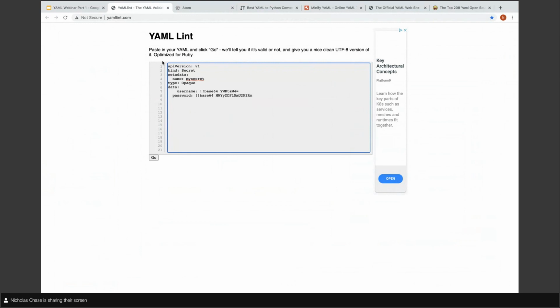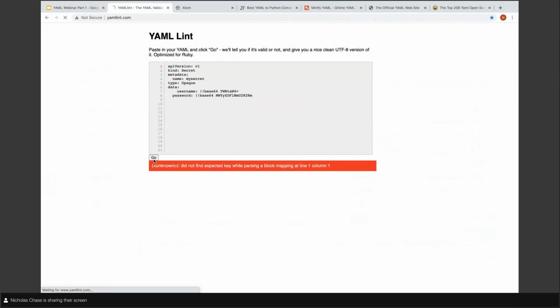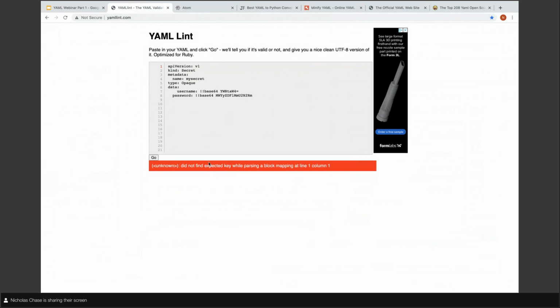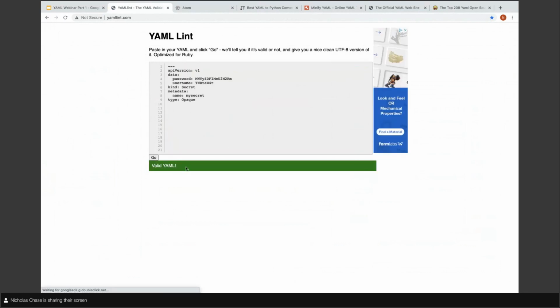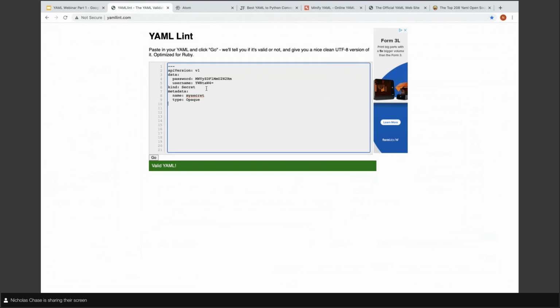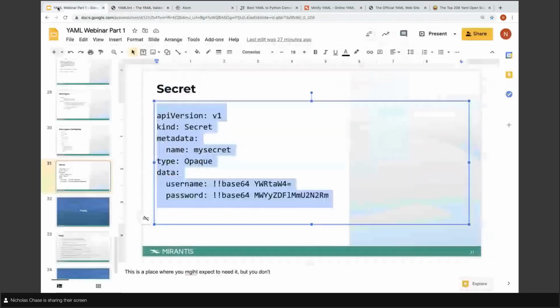What I can do is run it through a YAML linter, and what that will do is find if there is an error. So in this case, there is an error. And it will clean it up to what it thinks you want. So be careful. All right. So in this case, there you go.